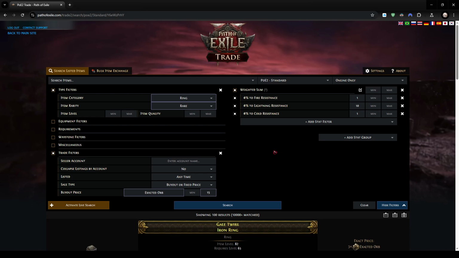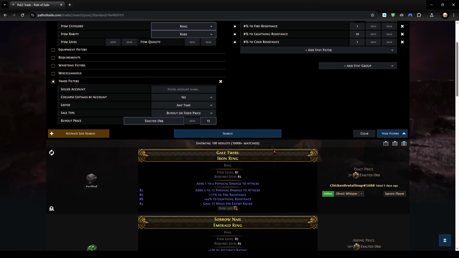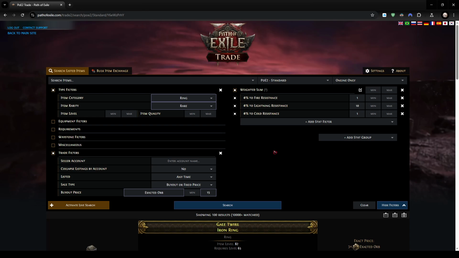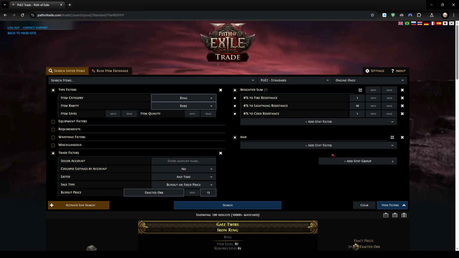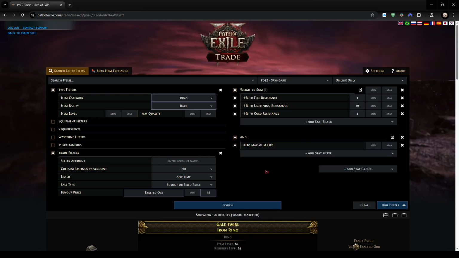It's really helpful when you have a very low budget and you are trying to look for the best gear, rather than one single best modifier. Okay, if you want a single modifier, you can add another stat group which you are sure that you want in the ring. Let's say I am sure that I want maximum life in my ring. So I will add a maximum life and I will make it 80.